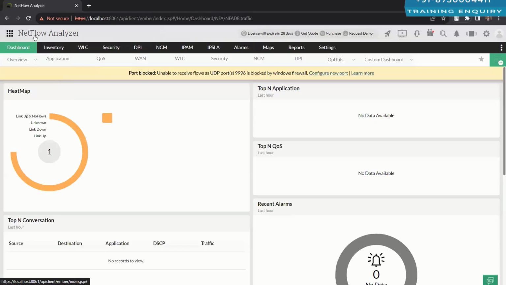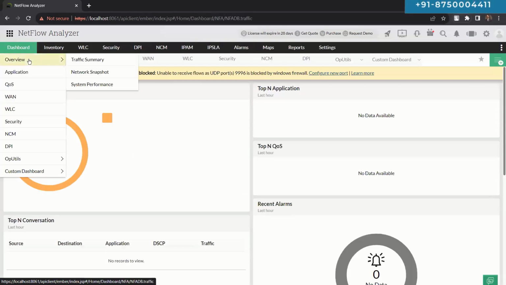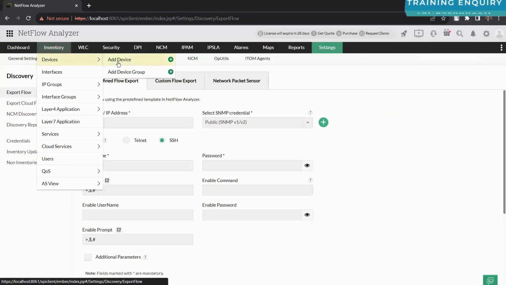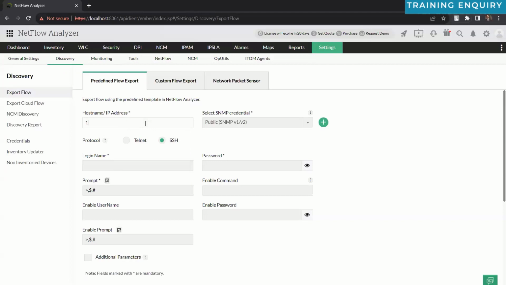Let me add the device then. Since I did not add the device here, let me add the device. I can directly analyze the flows, but it looks like here we need to add the device.